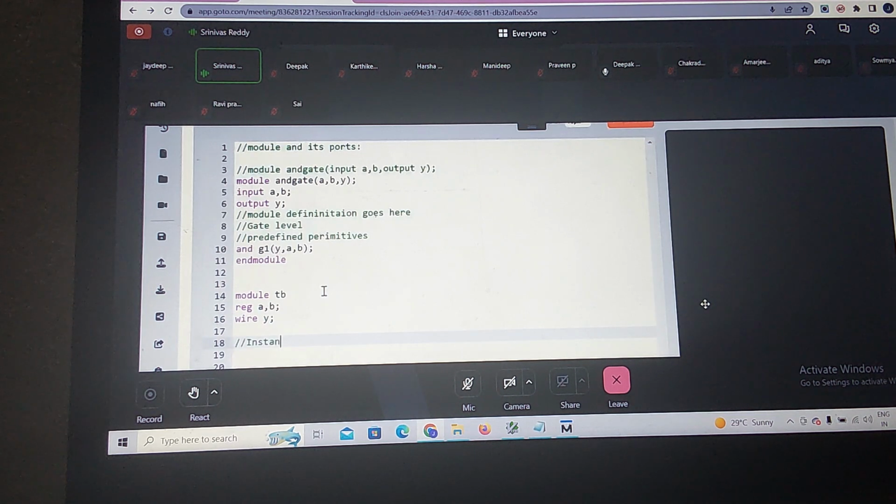How do we instantiate the design file? Start with the module name. What is my module name? The design file is AND gate. Then you put DUT or UUT or any name. So you are putting your design file under test, to test whether it is working as an AND gate or not.